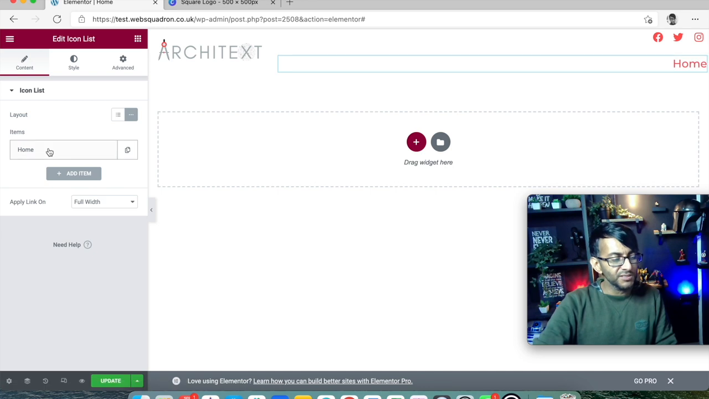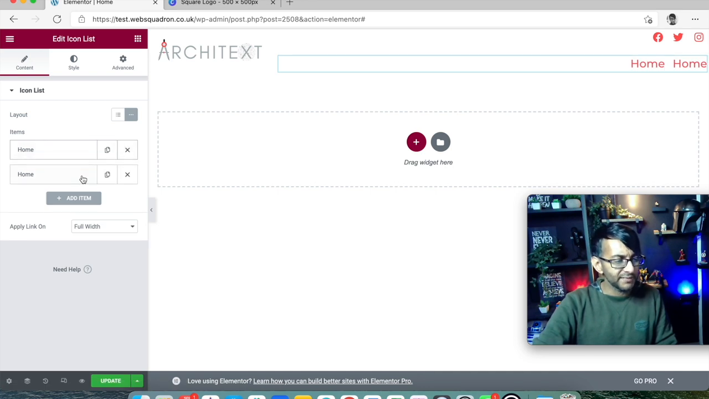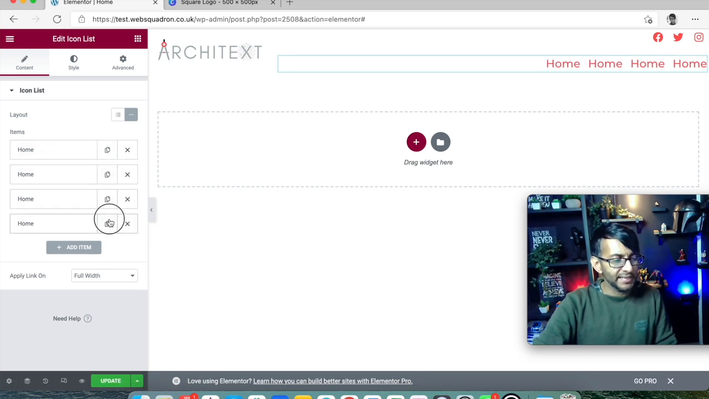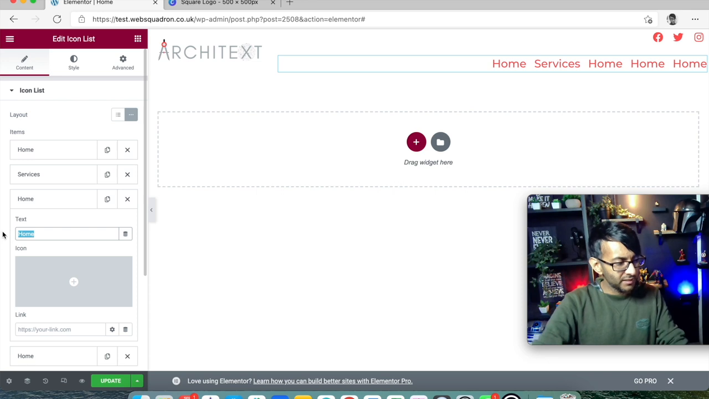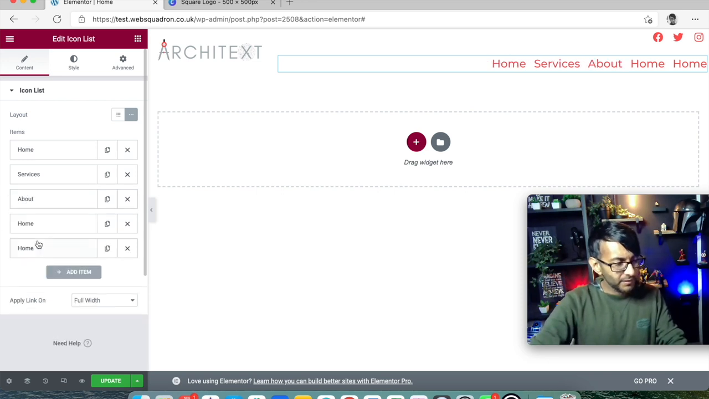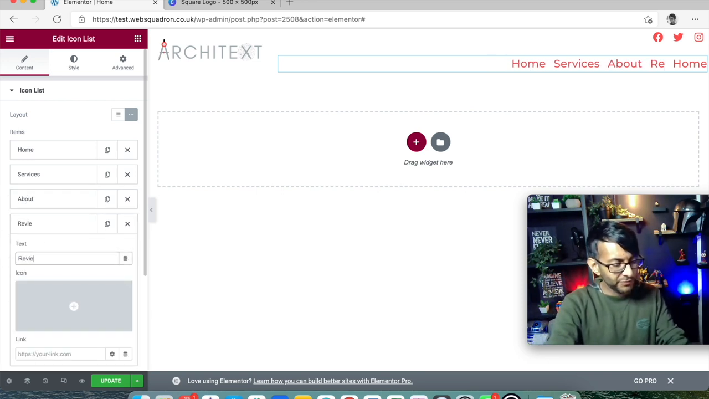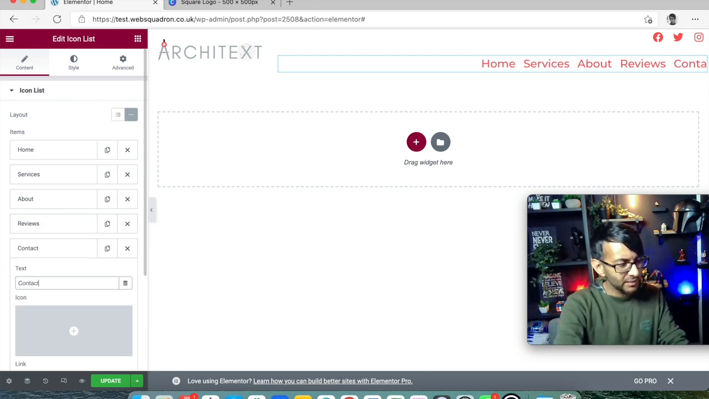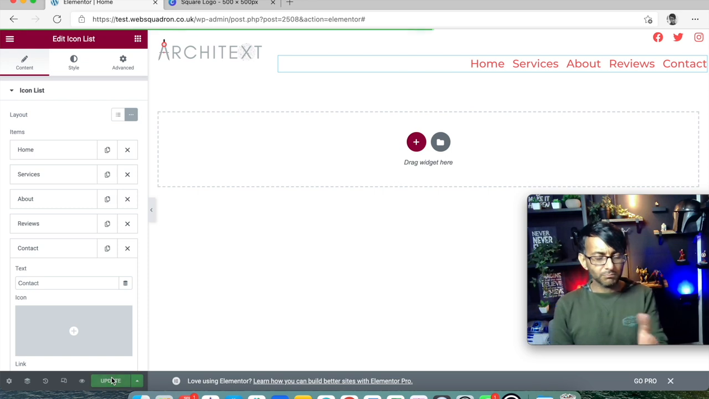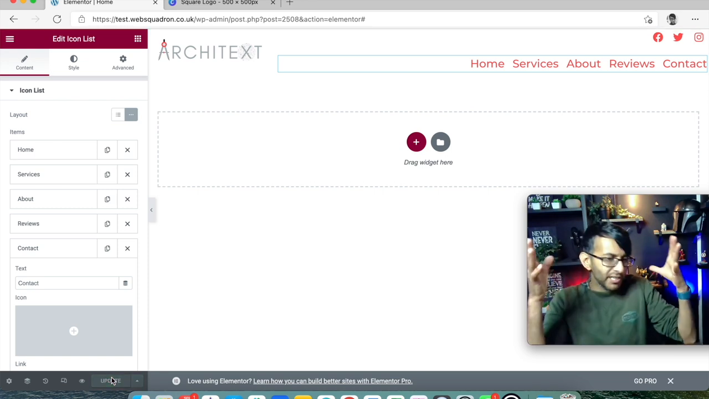Now let's go to the content. I'm going to duplicate this one. Duplicate again, duplicate again, duplicate again. I'm going to change this one to be services. Change this one to be about. Change this one to be reviews. I'm going to change this one here to be contact. I'm going to hit update. And look, they've changed before our very eyes.